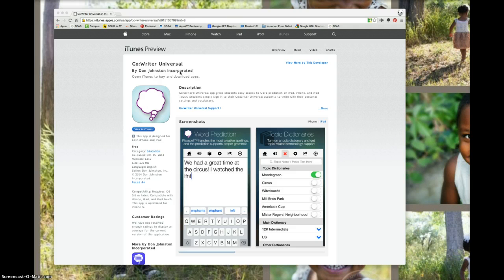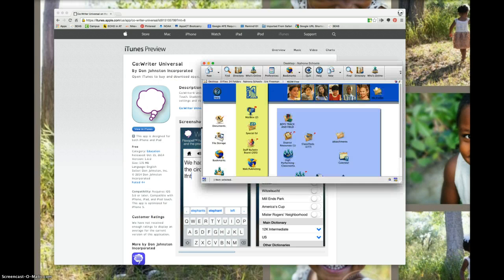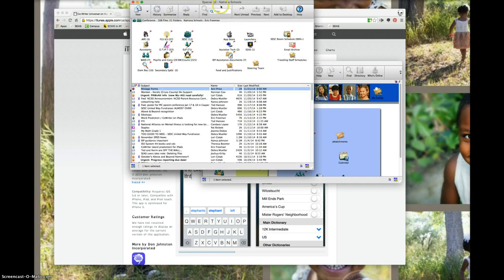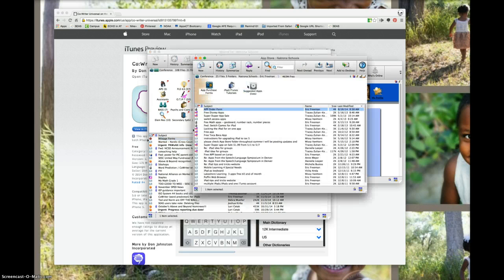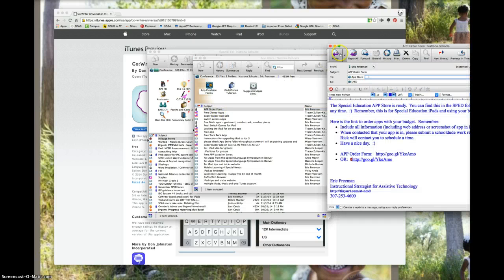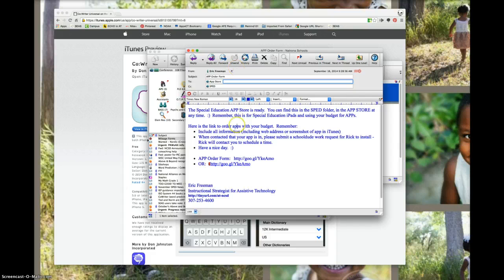And so after I know what it is, all I have to do is go to my First Class account, and in First Class, open the special ed folder. After you have the special ed folder open, if you look at the top, there's one right here called App Store. So if we open that, there are two places for us to look. One is this app order form right here. If you open this up, this has some important information that you need to know.